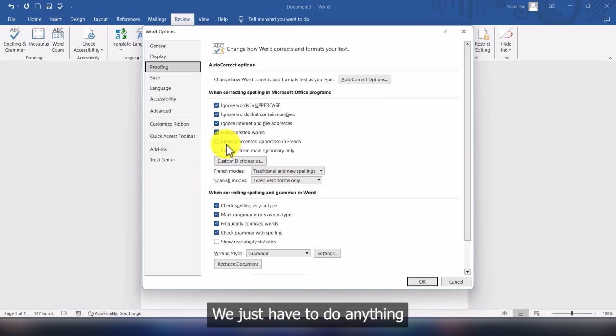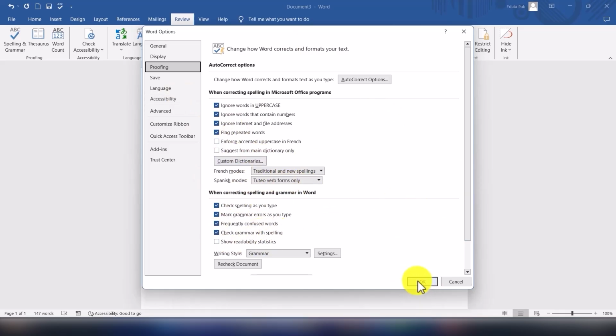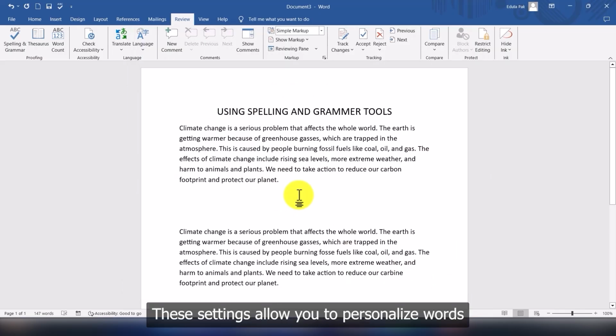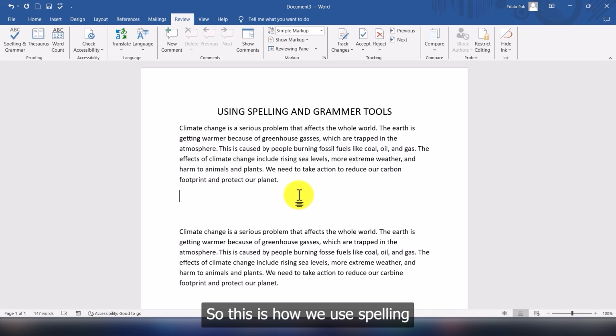We just have to do anything that we really want it to be. Alright, and we'll just press OK. Alright. These settings allow you to personalize Word's proofreading tools for more precise editing. So this is how we use spelling and grammar tools in Microsoft Word.